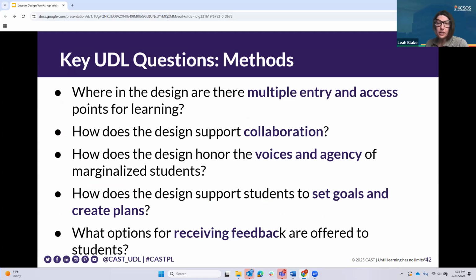And some key questions here for our methods. So that's what are we providing the students with? Where in the design are there multiple entry and access points for learning? How does the design support collaboration? How does the design honor the voices and agency of marginalized students? Again, thinking about that identity. How does the design support students to set goals and create plans? And what options for receiving feedback are offered to students? So as you're designing your methods, thinking about these questions and what are you able to provide for students?